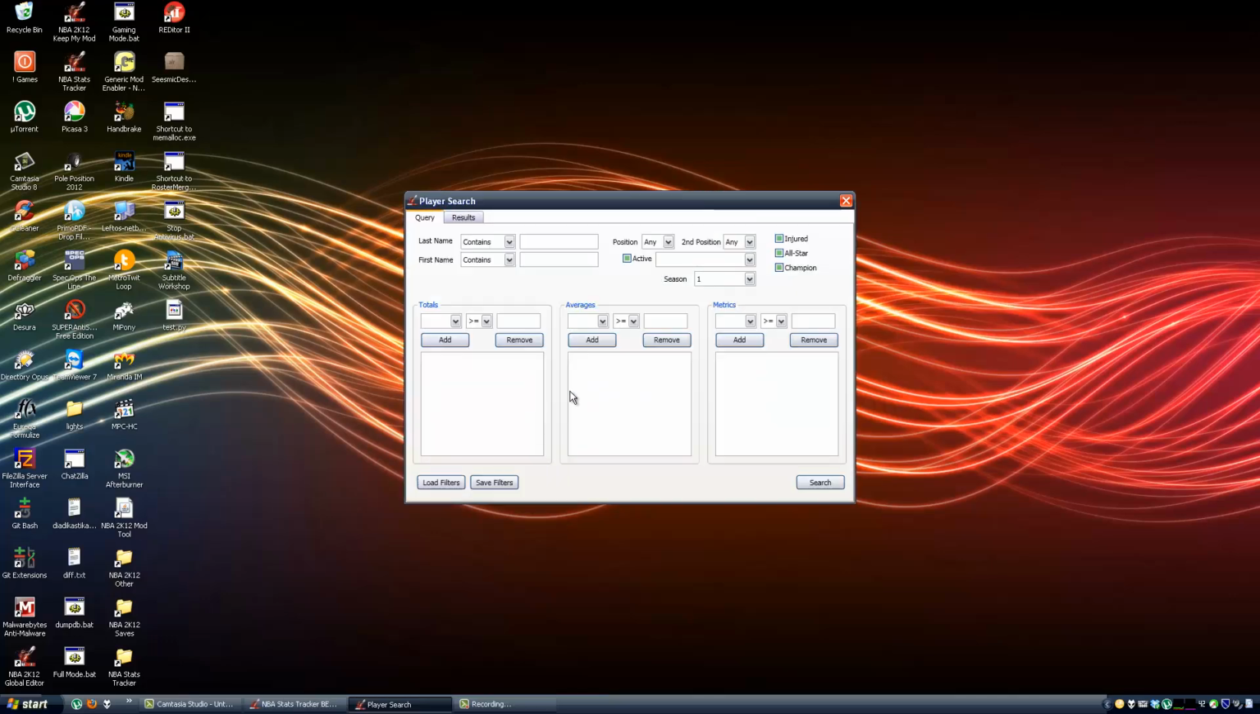Advanced Player Search offers you a full search of the whole players database for a specific season. You can either search by name specifically, or a part of the name. You can limit the players by position. You can also only look for players who aren't injured right now. You can add specific filters.